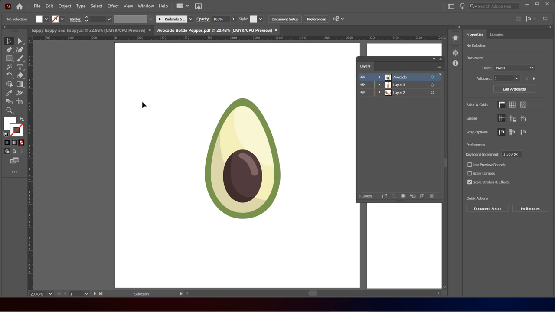We can do that. Now, if you're going to be exporting your entire document and maybe all of your artboards in such a way, you can do it in a number of different ways. Now, before we even get into that, let's talk about how we can preview what it's going to look like.